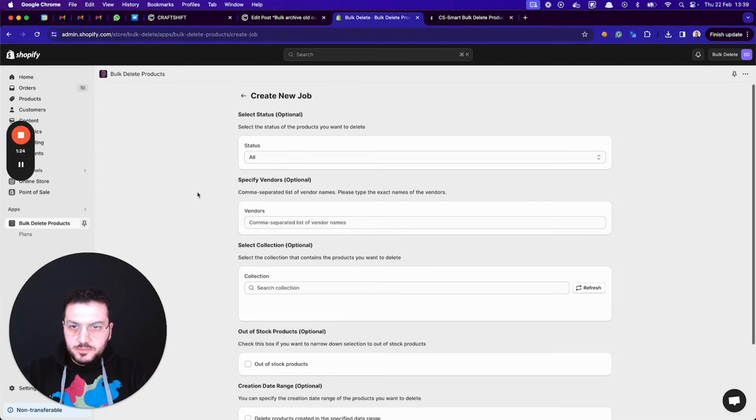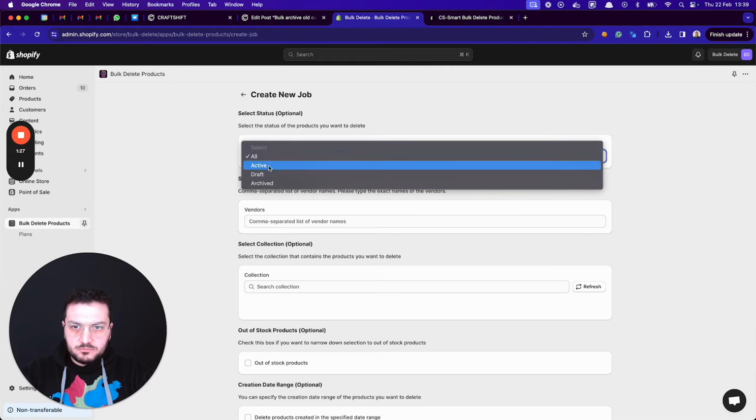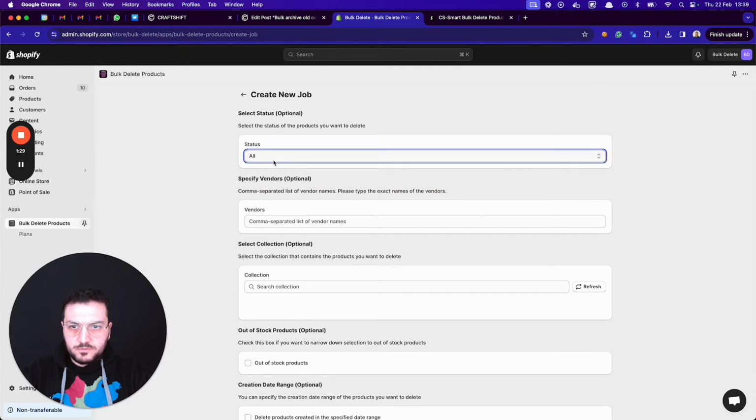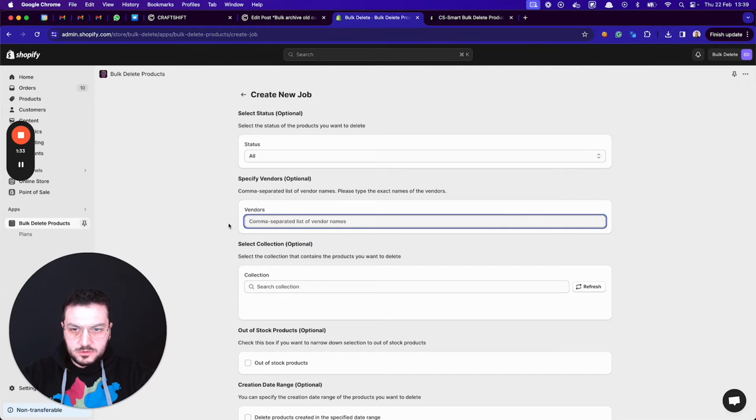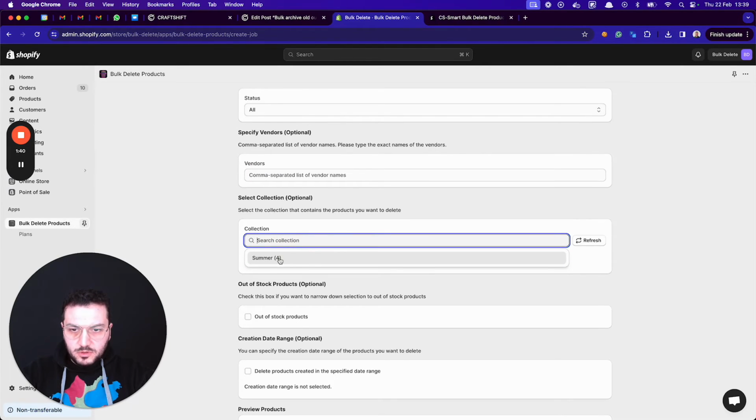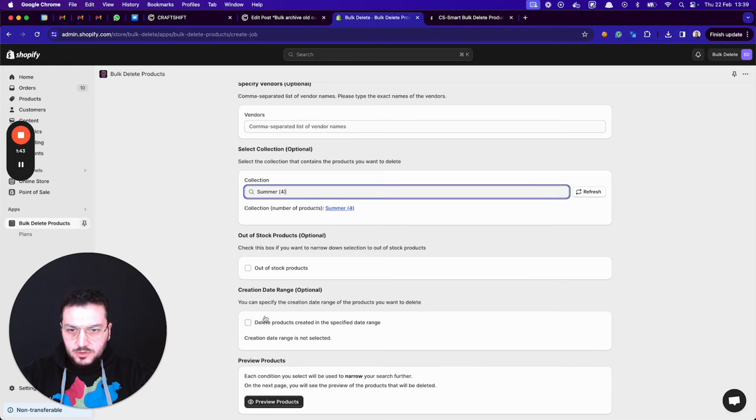And here you can use all these different filters. You can choose different statuses, you can say draft products, or you can select multiple vendors here, just put a comma between them. You can select a collection here, let's say summer collection, and then you can simply select if you want to archive or delete out of stock products, or just all products inside the summer collection.